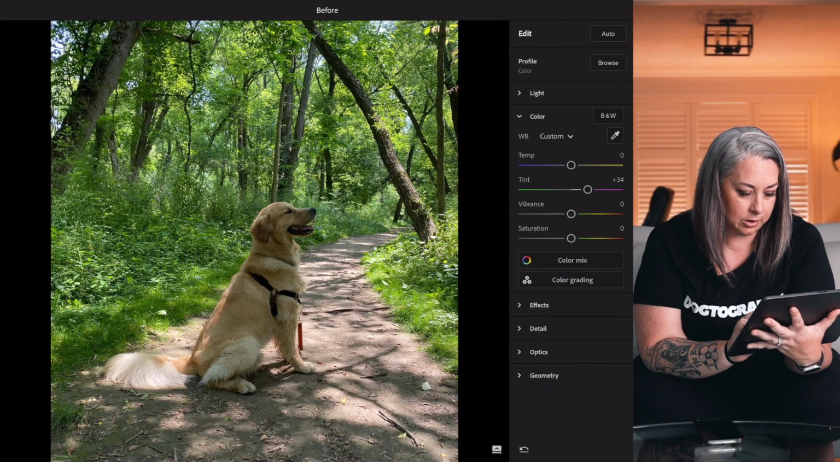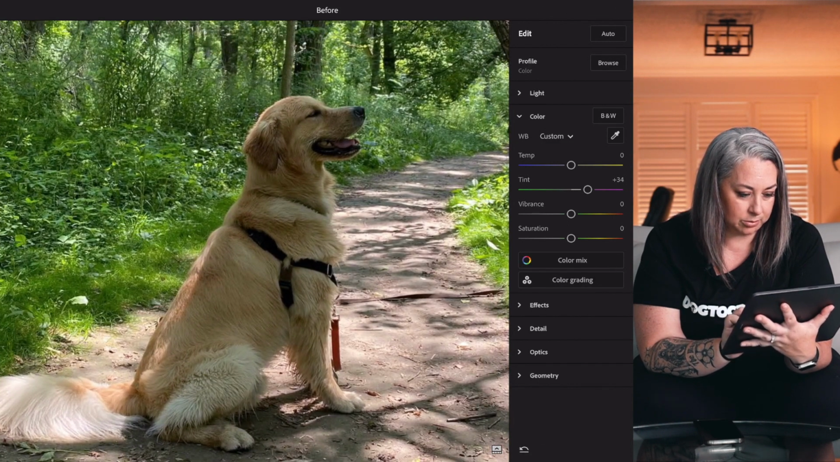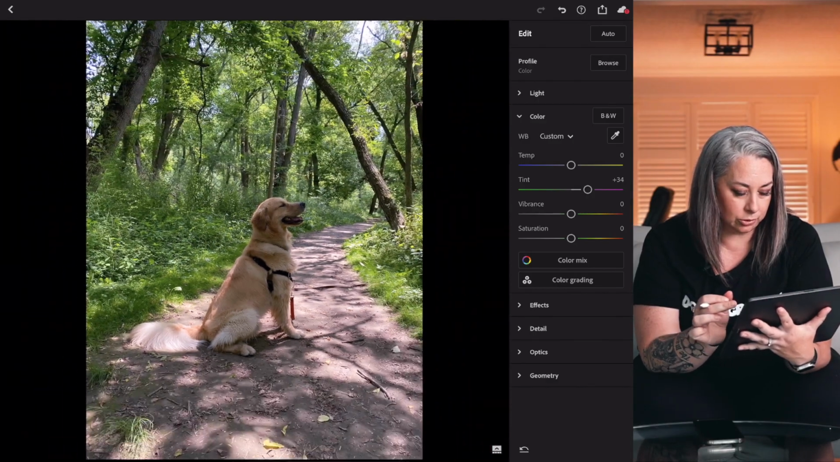Let's do a before and after. Yeah, and let's zoom in. We'll just make sure, because the dog is the primary thing here. Green, and much more neutral, lifelike color.